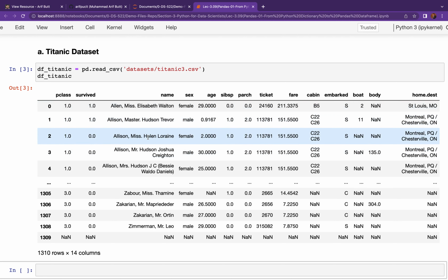Well, my dear students, this is the Titanic Dataset. It has 1310 rows with 14 columns containing information about passengers of the Titanic ship that sank in North Atlantic Ocean in 1912 after striking with an iceberg. And these are the various characteristics of the passengers over there.